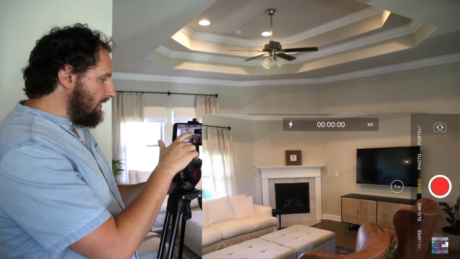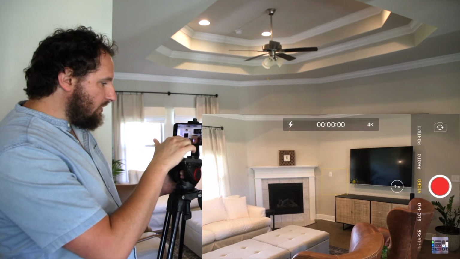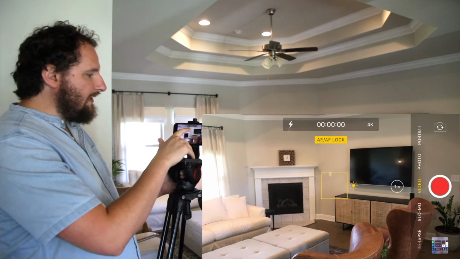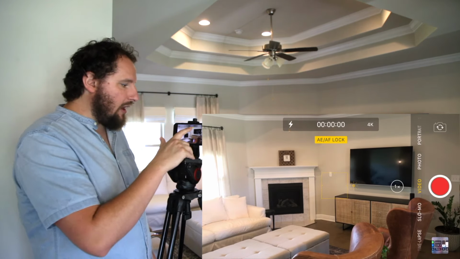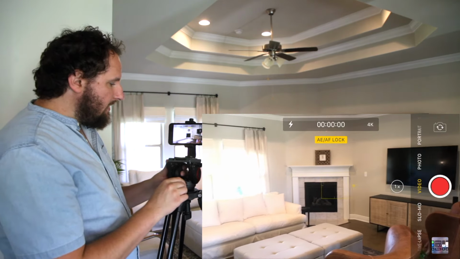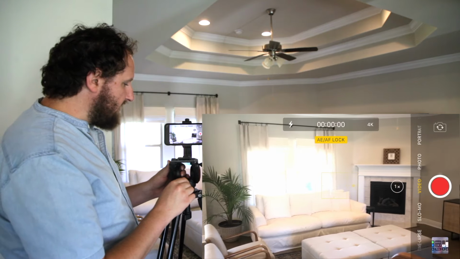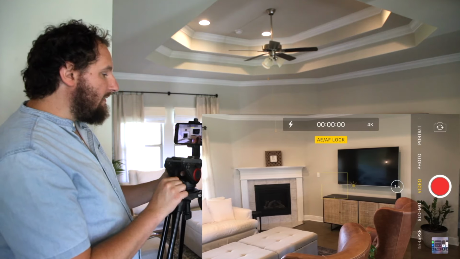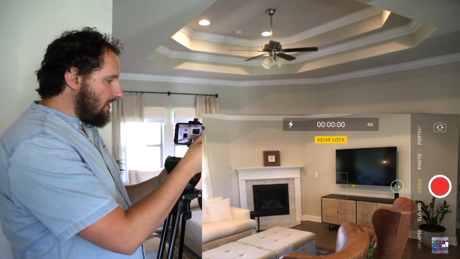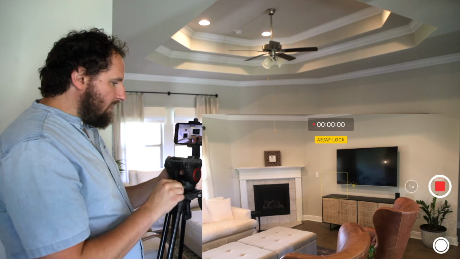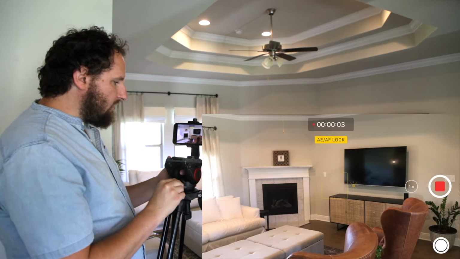We're going to click on the screen to set an exposure point, and that looks good. We're going to expose just for that wall right there, and click and hold it, and then the yellow box AE/AF lock comes up. That means the exposure is locked. So now if we move it around, it's not going to be adjusting like it was before, which is good because that can be really distracting. So now that we have that locked, we can get our shot. I'm just going to pan from side to side just for an example of a shot there.